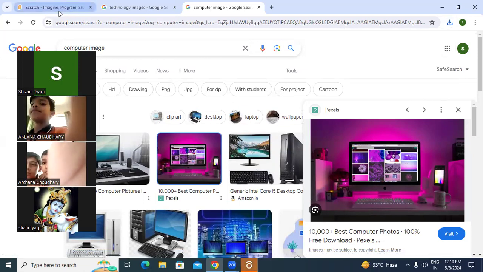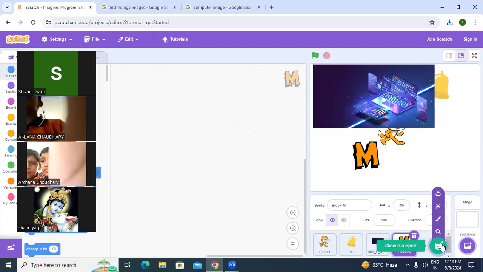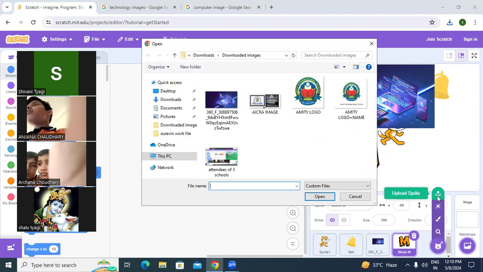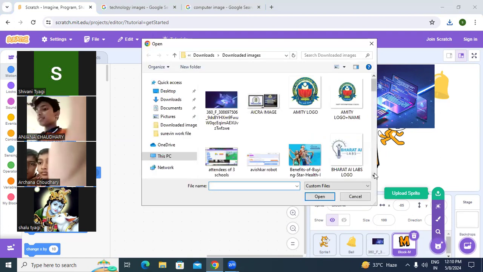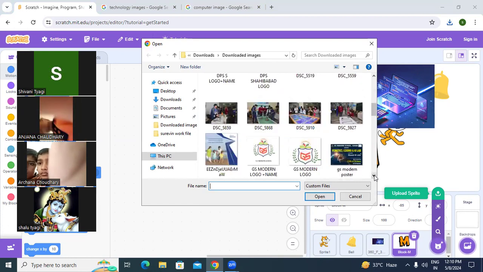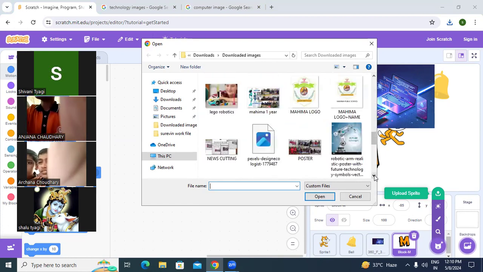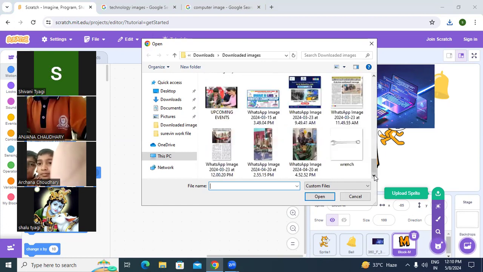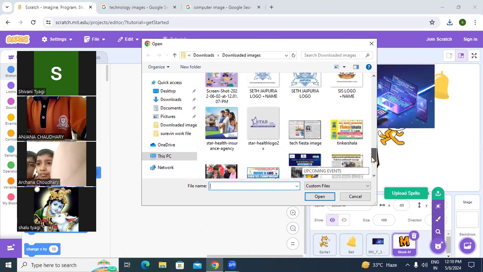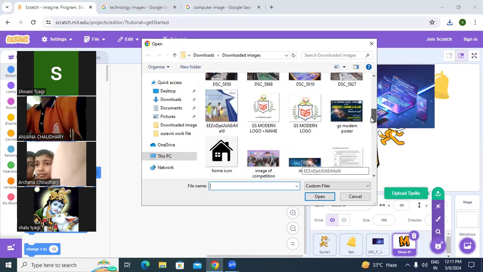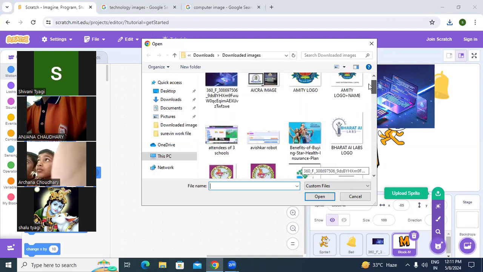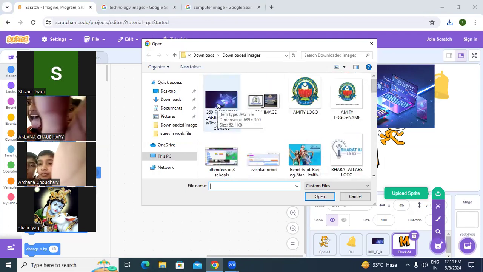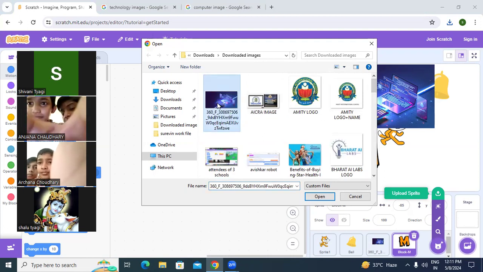Okay, and ma'am, now you can jump onto the Scratch. When you click on the upload sprite, okay, then you can find out your image. आपने जो भी अभी डाउनलोड किया उसको आप सर्च करेंगे. Yes, ma'am. Like there's our computer image. Yes, here it is, right? So just select on it and then just click on open button.